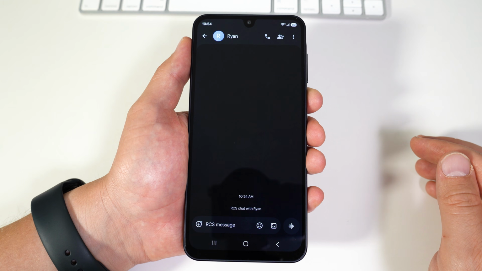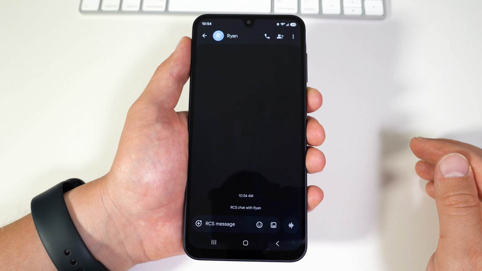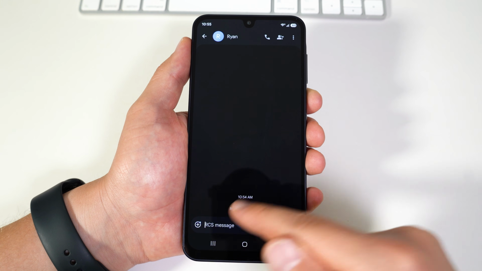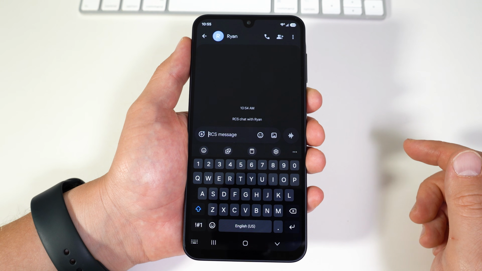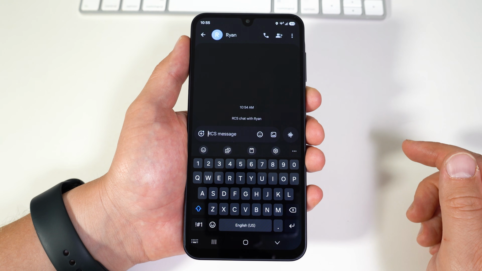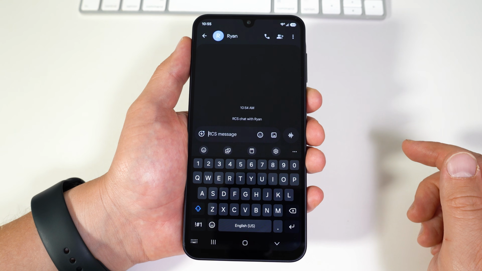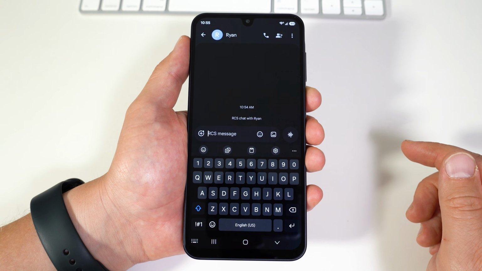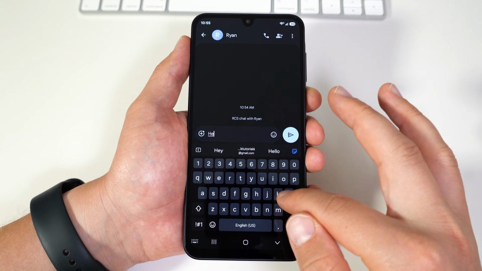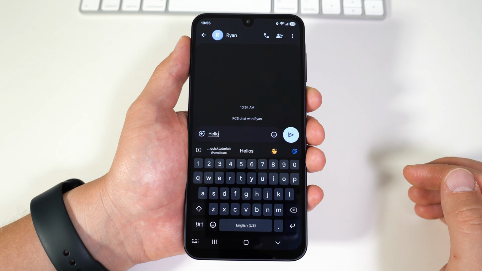On the top, you'll see your contact's information, and you'll see shortcuts for calling them and adding more people to the conversation. To send a message, you'll first tap the text input field that says RCS message, or sometimes it'll say SMS message. RCS stands for Rich Communication Services, and it's the modern upgrade to traditional SMS texting, bringing features like read receipts, typing indicators, high-resolution media sharing, and larger group chats.